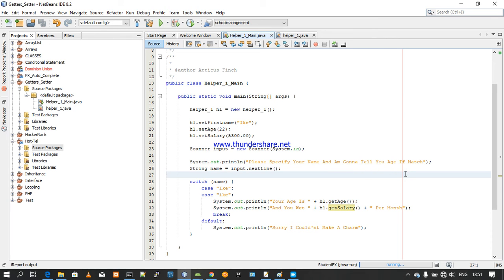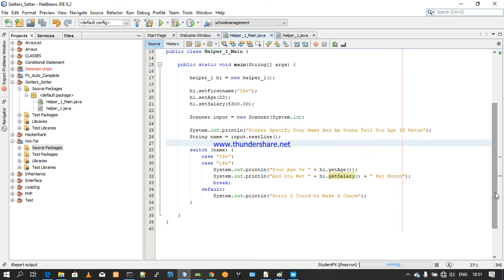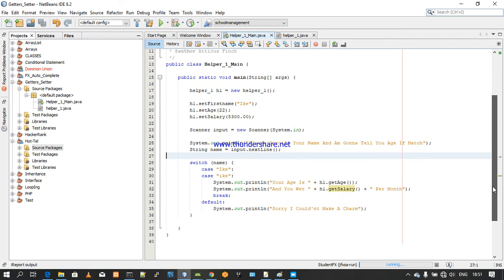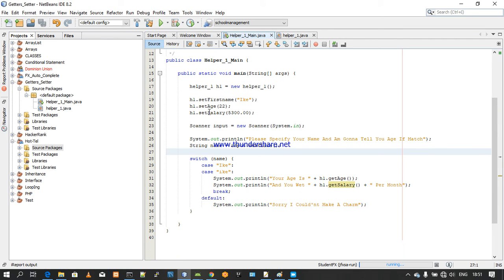So this is what I did so far for these setters and getters. As you could see, I created a scanner which helps us read the user input from the keyboard. Then I created a prompt to say please specify your name, and I'm going to tell your age if it matches. Then I created a variable over here, name, to accept the user's input.